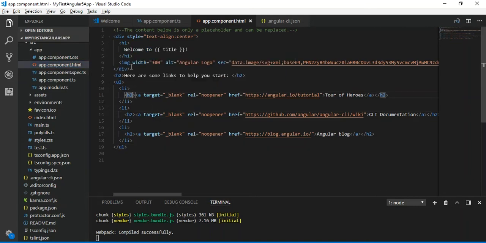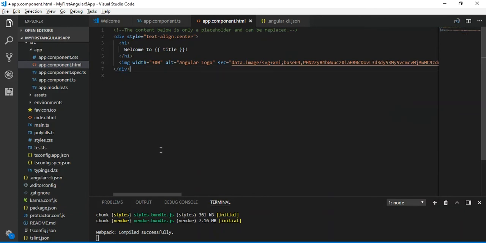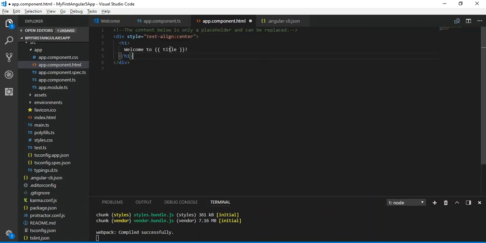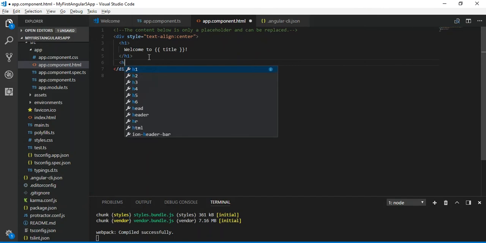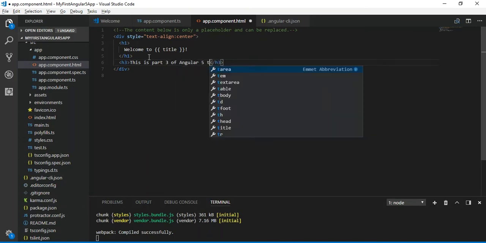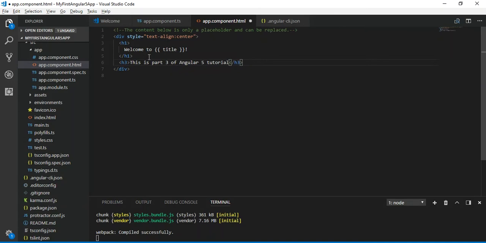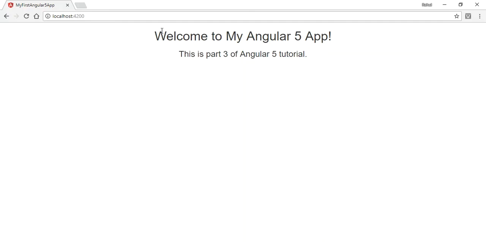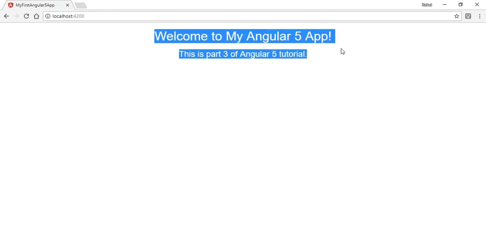Let's first remove the h2 and the UL element tag, the unnecessary text, and this image tag. And let's add an h3 tag here and add some text: This is part 3 of Angular 5 tutorial. Now if we save this, we will see changes on the live page immediately like this. Make sure ng serve is still running on your system, otherwise the page won't be updated for you.